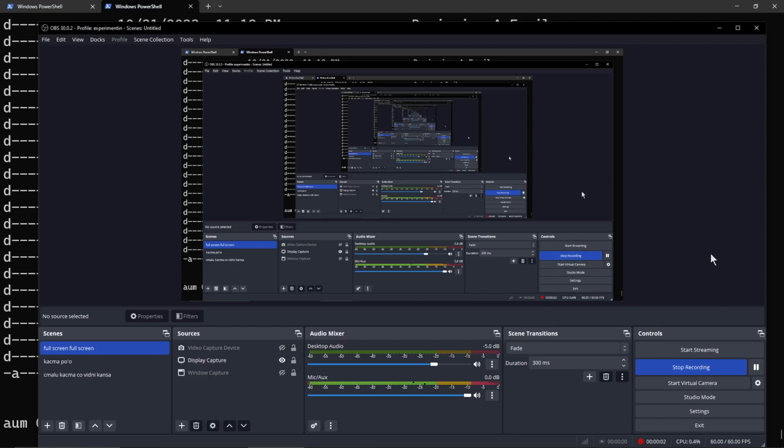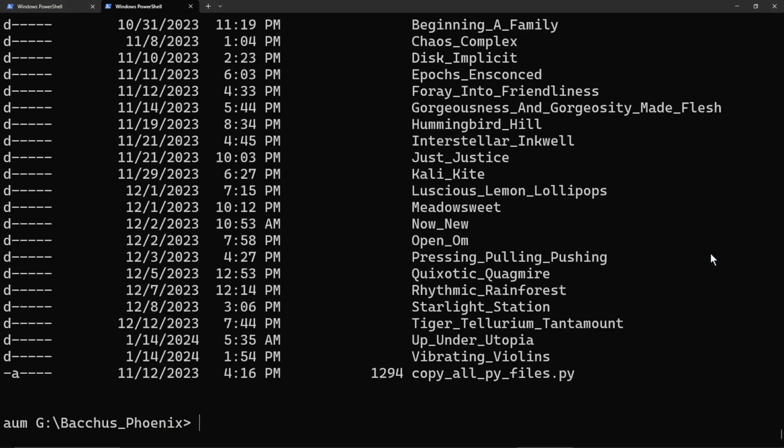Bacchus, Phoenix, Apple Orchard. Bacchus, Phoenix, Apple Orchard. Well, Bacchus, Phoenix, Apple Orchard is up to V so far.